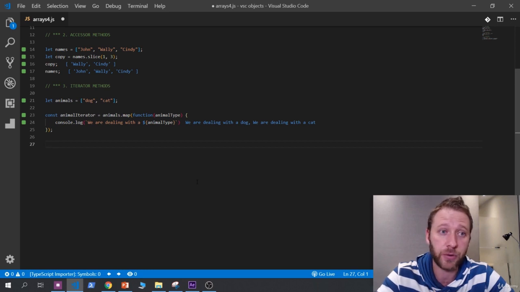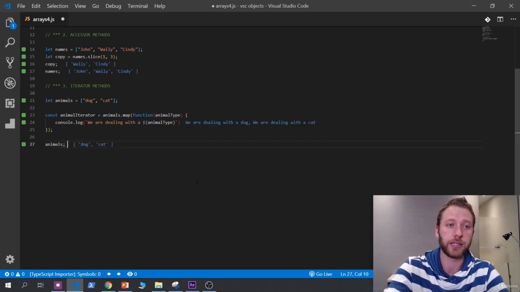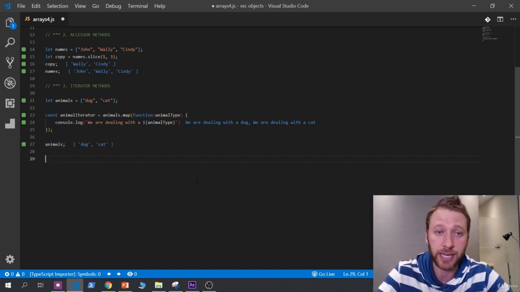But this doesn't affect the original array. If I type animals, we've still got our dog and cat. It's done nothing to it. It's just a method that allows us to iterate through an array.